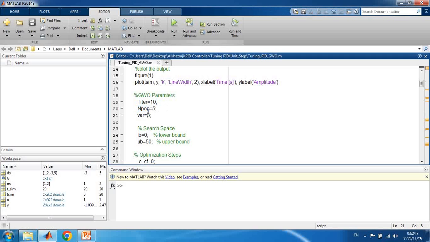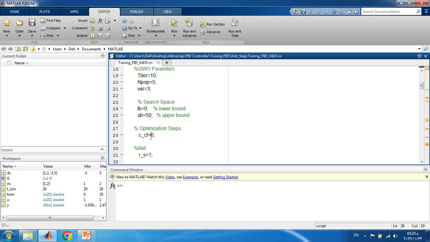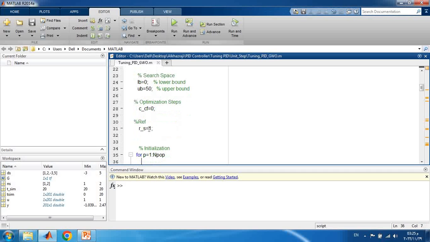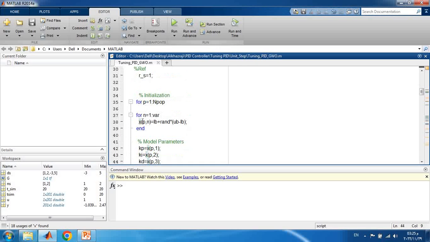You can see here that you don't have too many tuning parameters, as in PSO, ant colony optimization, or even the flower pollination algorithm. So the good thing in gray wolf optimization is that you don't have too many tuning parameters. We just consider the search space from 0 to 50, and this is up to you. This is the counter for the simulation, and this is our reference value. The first thing is the iteration, so we are now in the initialization.